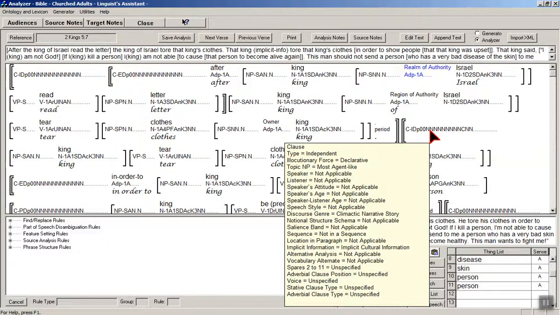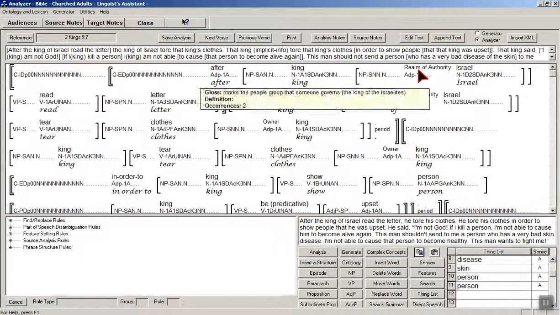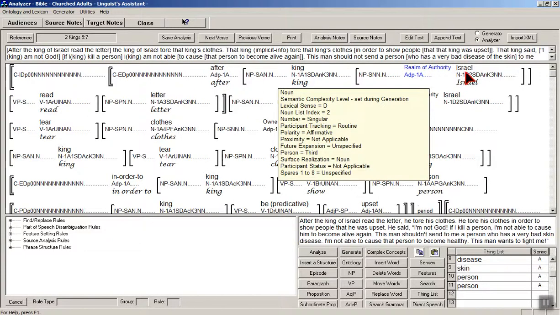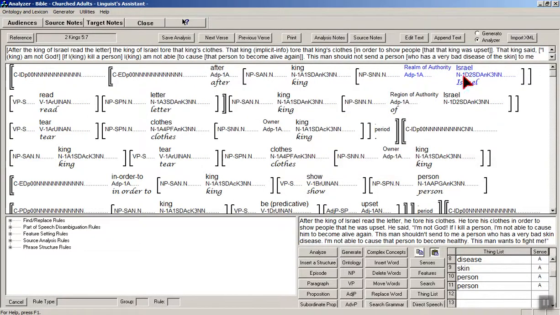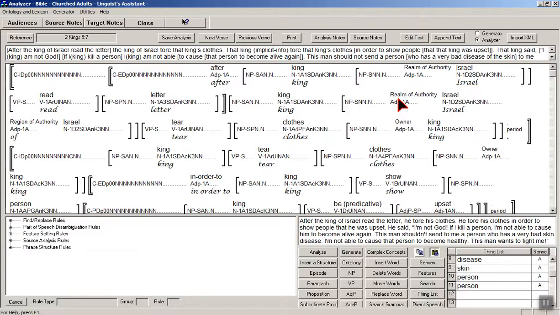So the easier way to fix this probably is to click on copy. So that's the leftmost of the two white squares at the bottom. I'm going to hold down the control key and I'm going to select realm of authority, holding down the control key, and then Israel. Then I'm going to paste that before region of authority down here. So I pasted that in.